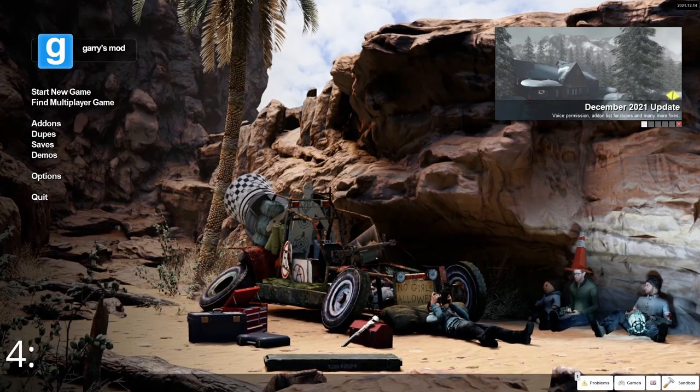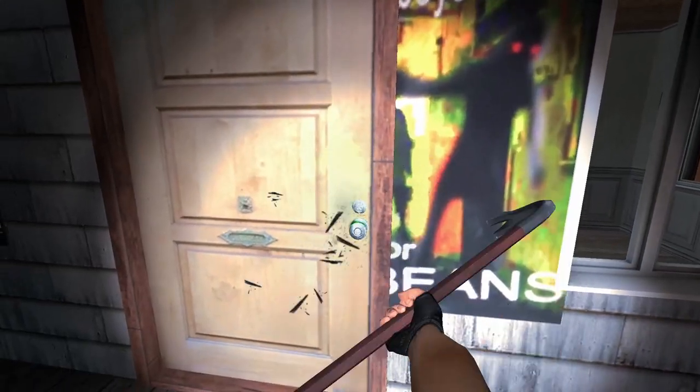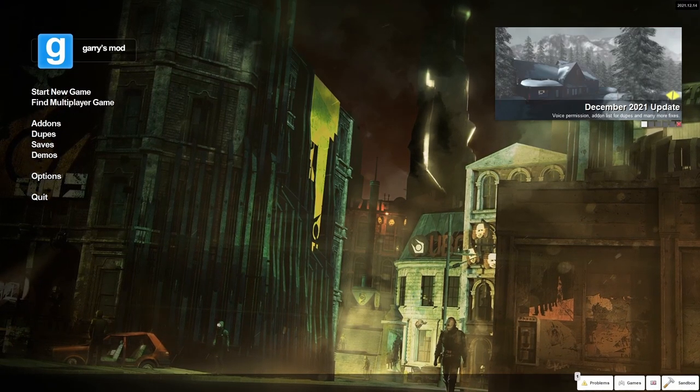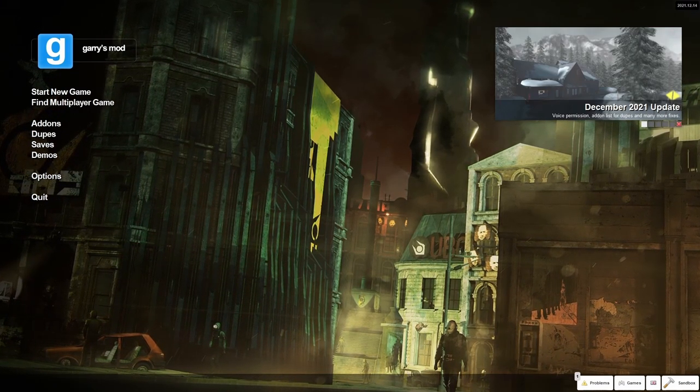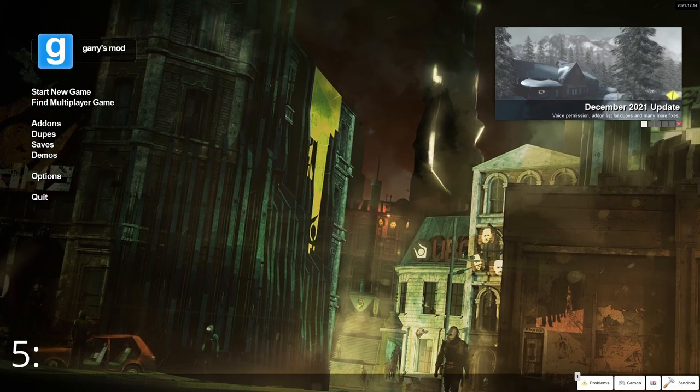Number four, the surface you're spraying on isn't a sprayable surface. Things like doors, windows, breakable objects will not allow spray. The spray might go down, but the texture or the image might not show up. I recommend you spray the floor or the ceiling or some sort of unmovable surface for your spray to show up.